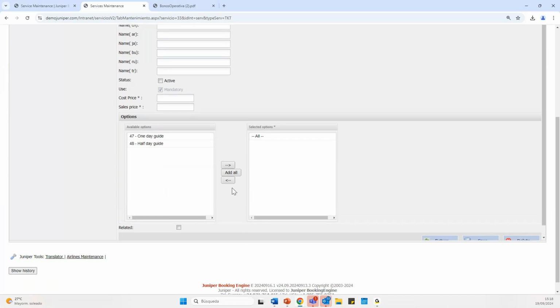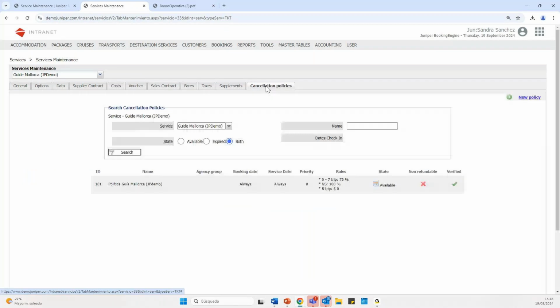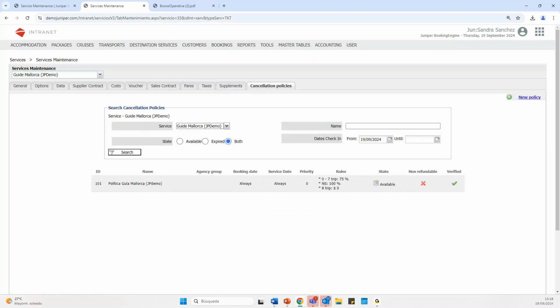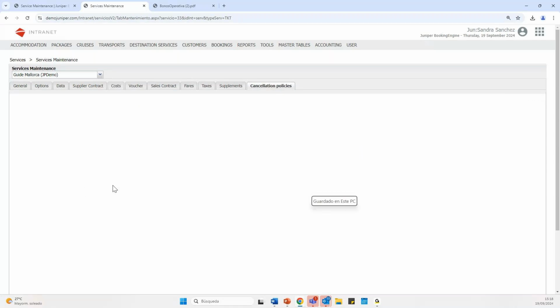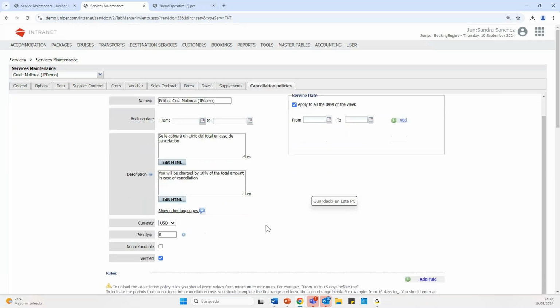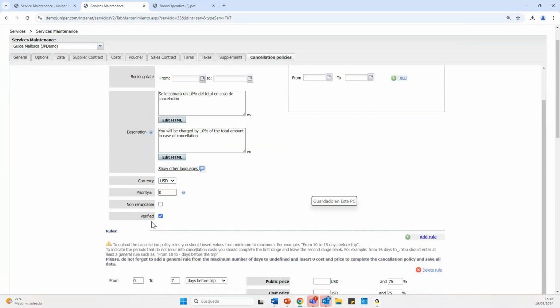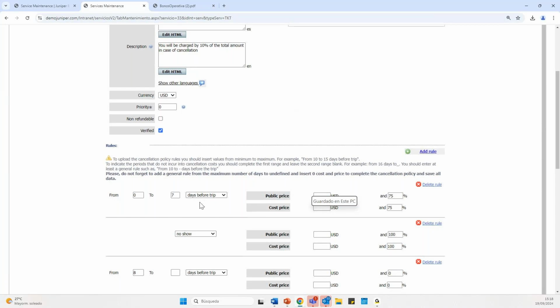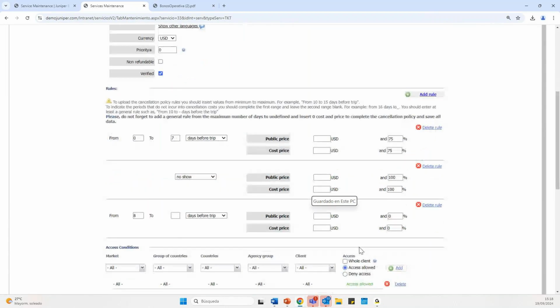And finally, in the last tab, we can define the cancellation policies for the service. We create it with its name and description. We can configure the different rules. For example, if you cancel 7 days before the service, a 75% fee will be applied. In case of no-show, you will have to pay 100% of the amount. And if you cancel more than 8 days before the service, there is no cost.